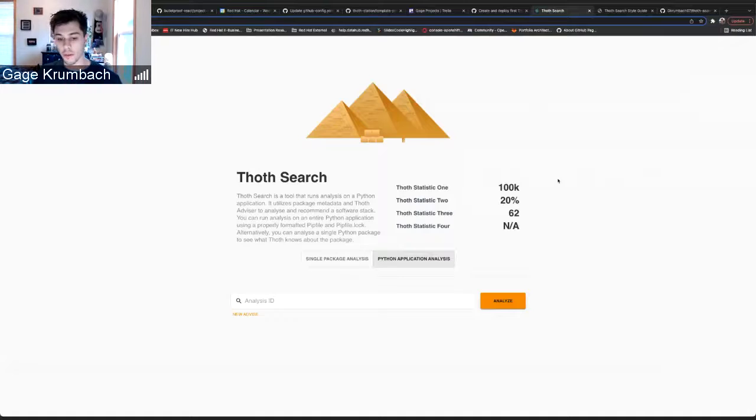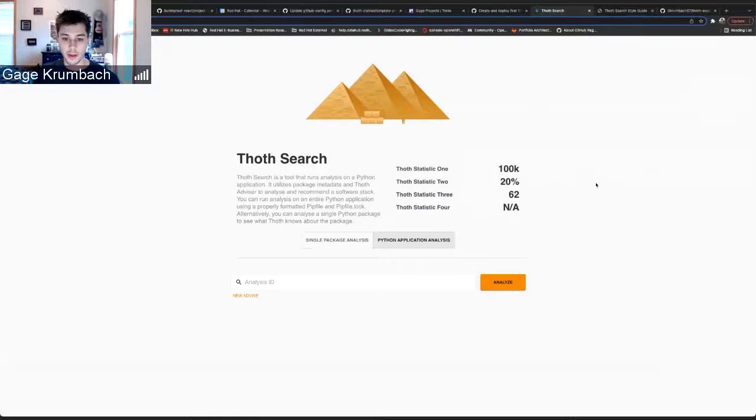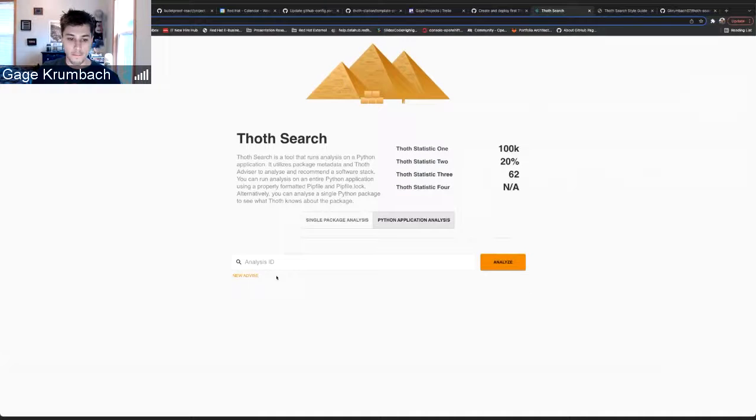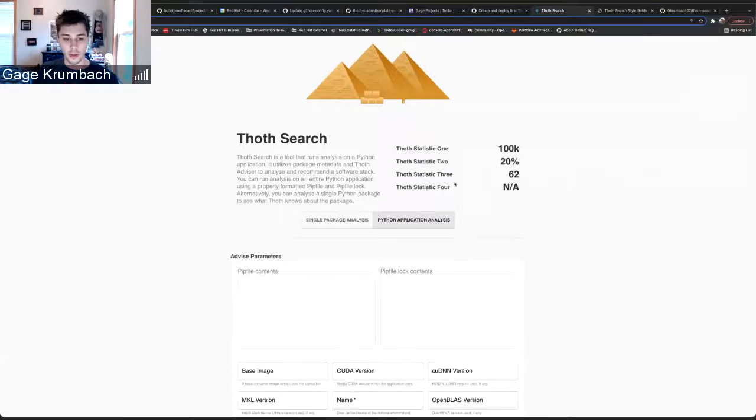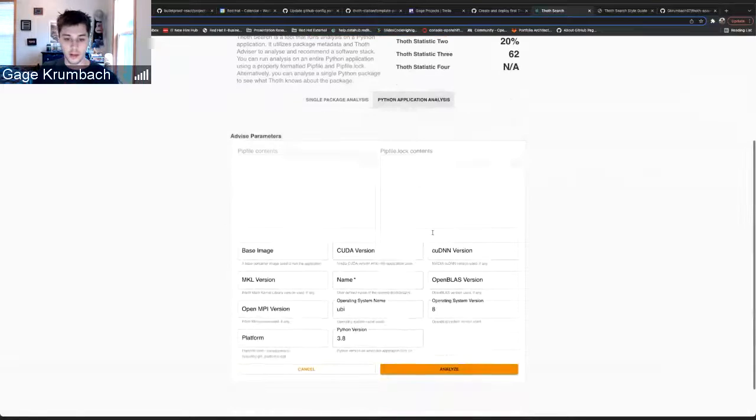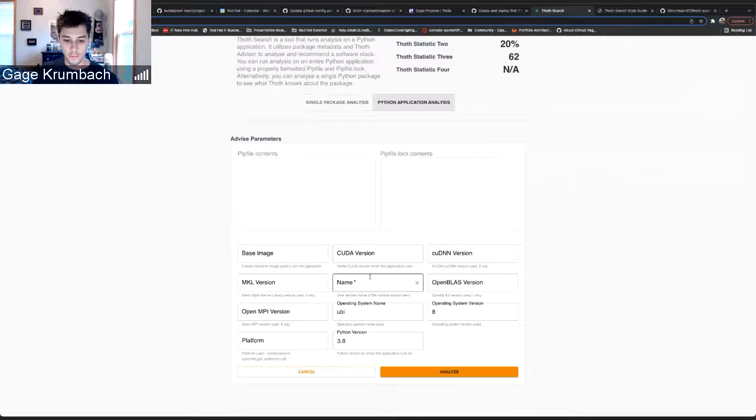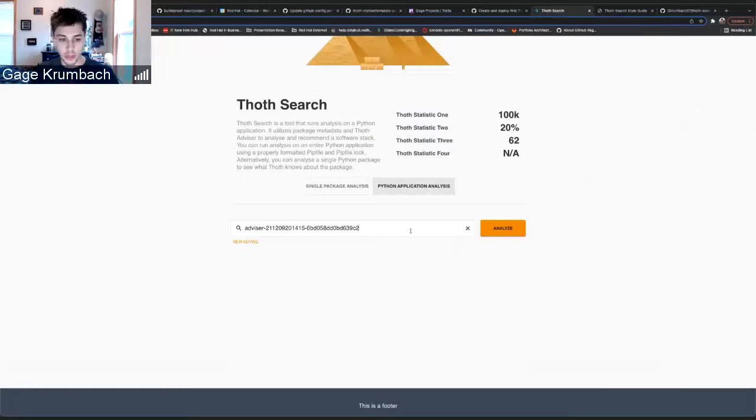And secondly, the core part of this app is the advise. So with Thoth Advise, you are given a JSON document with all of the information of the advise. There's two ways you can do this. You can either look at a previously run advise, or you can create your own by giving it a Pipfile.lock, and then specifying parameters. Right now, because that can take a little bit, we'll just do a basic, pre-made one. This is one I ran yesterday.